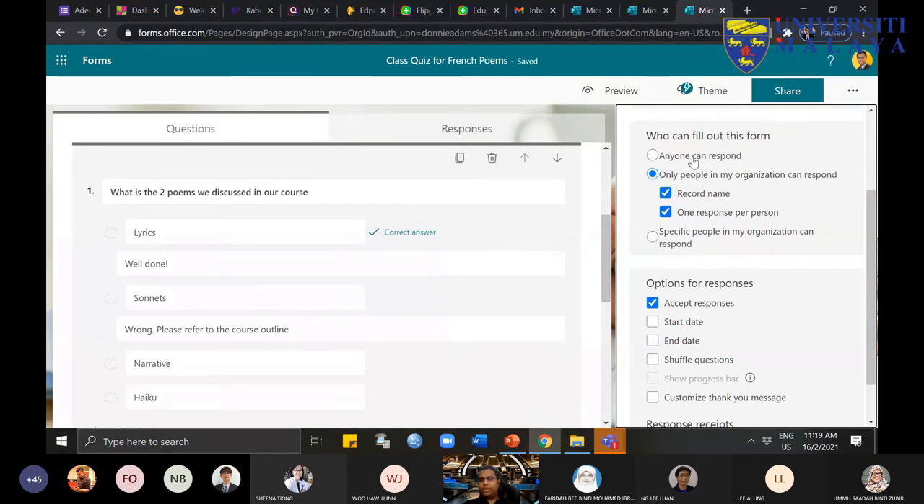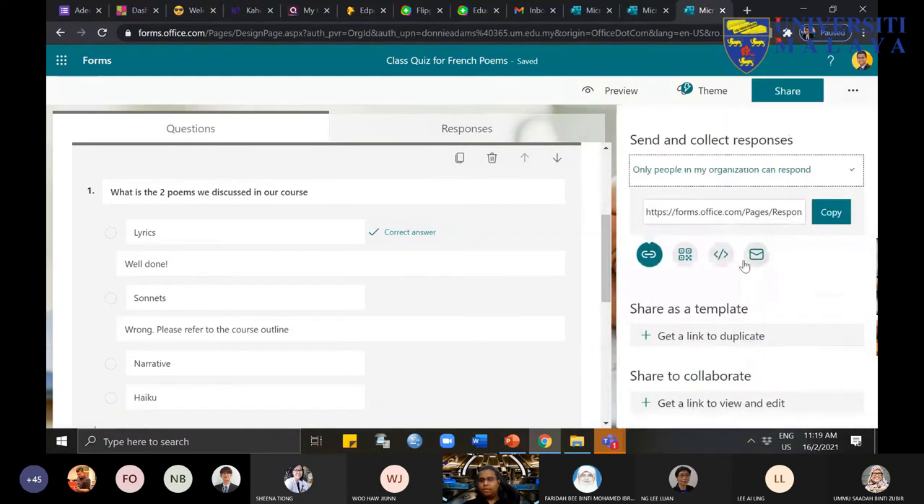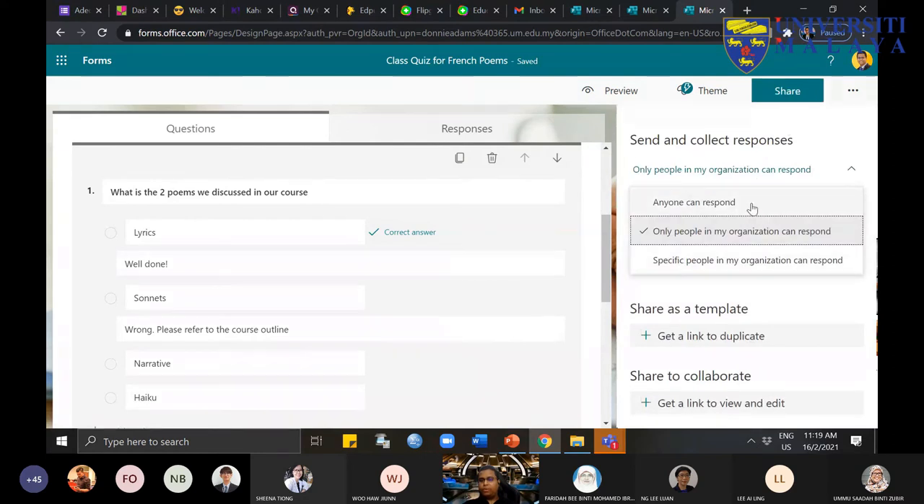So here is where, when we click share this now, you have these three options, right? The third option, you have to put in the email. Anyone can respond, but they won't capture the name. If you select this option, only people in my organization can respond.